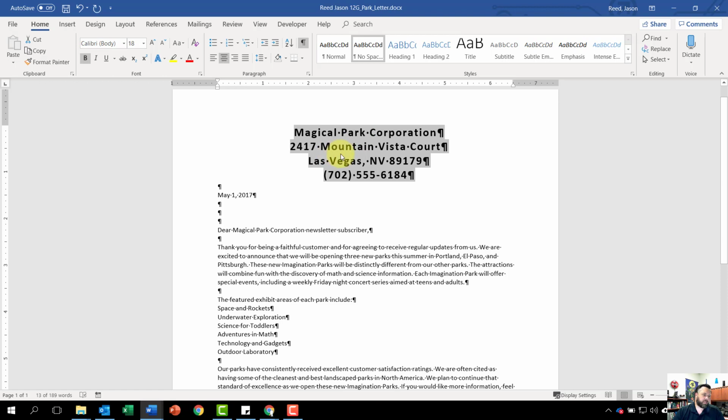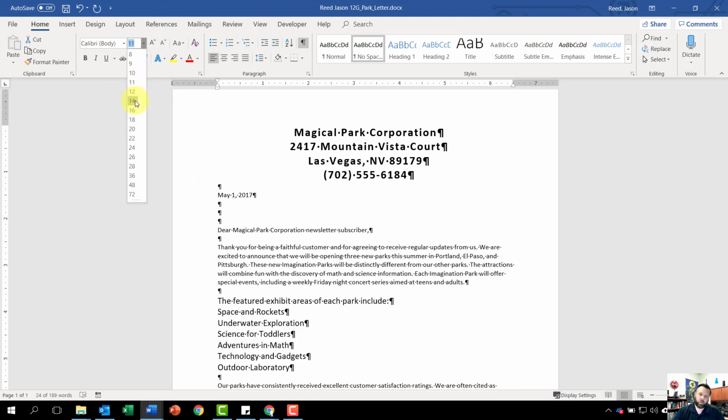Now it wants us to select the 7 paragraphs that begin with the featured exhibit. Then we'll come down here, and here it is, the featured exhibit. We'll highlight this entire thing. It wants us to change the font size to 14. And we'll come up here to our font group, hit this down arrow and select 14. Then just deselect by clicking off, and we want to select Space and Rockets all the way down to Outdoor Laboratory. And we want to apply bullets. So come up here to the paragraph grouping and click on the bullets icon right here.